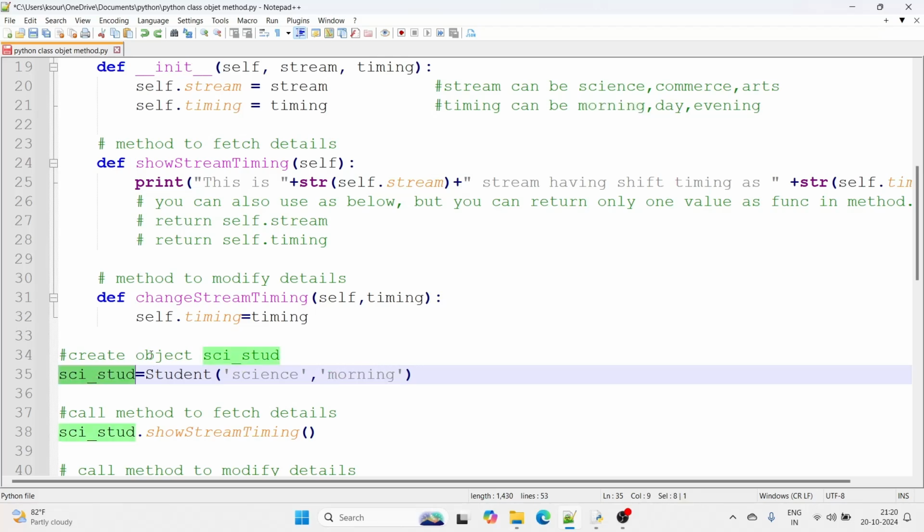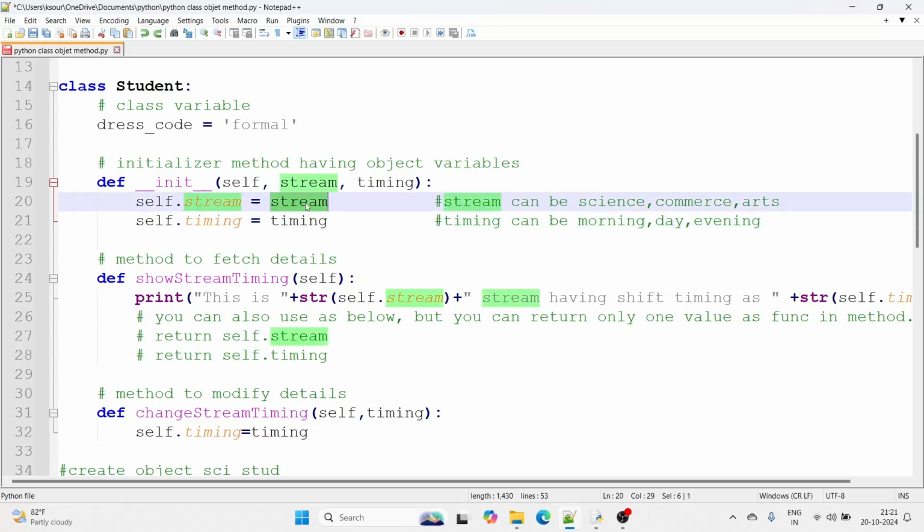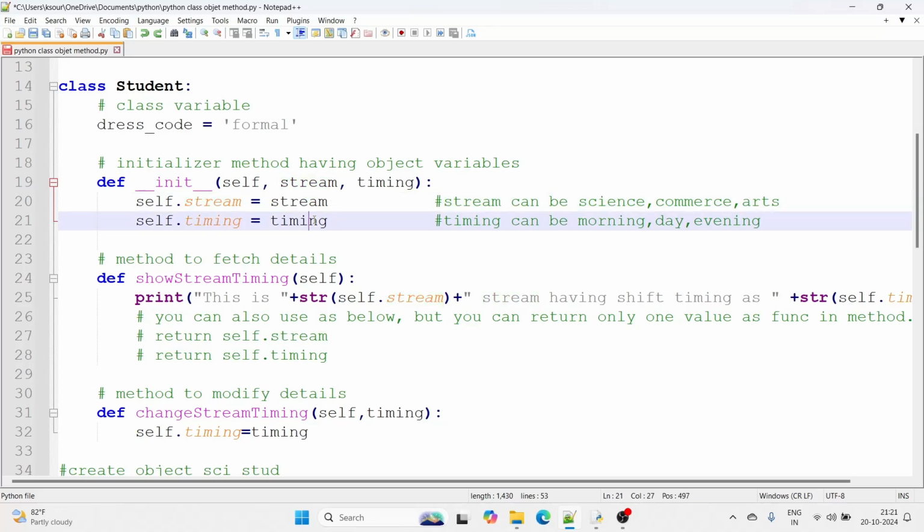That's how we can create the science student object. We can create more objects like commerce student and arts student, just by the class name and the initialization parameters. This method gets called by itself while creating the object, and it will set your object variables, self.stream and self.timing, with whatever object parameters you pass.